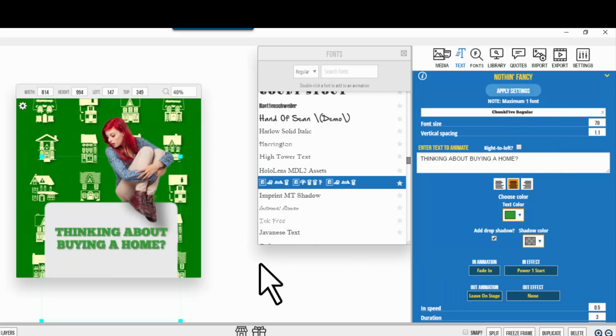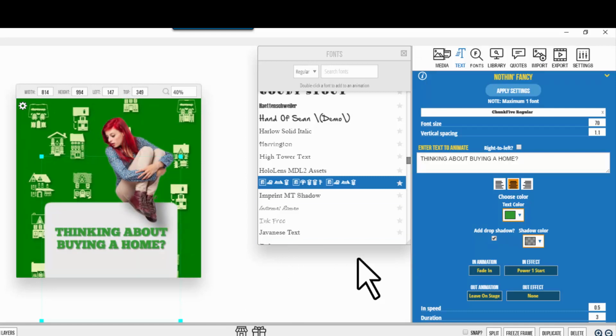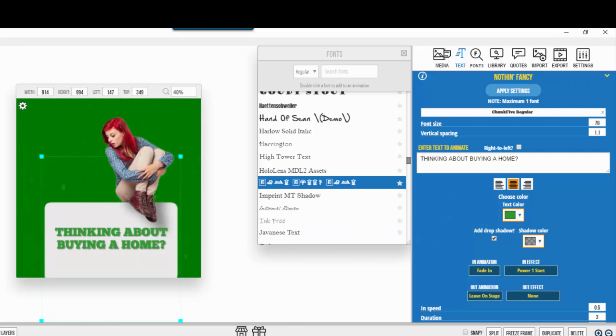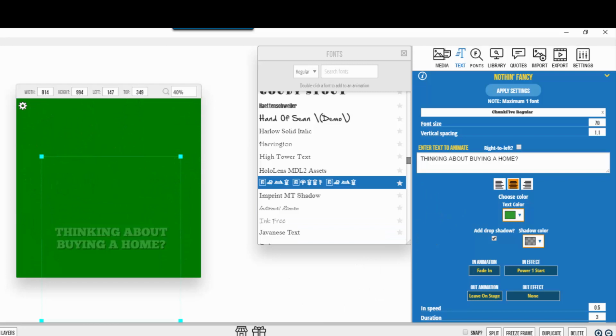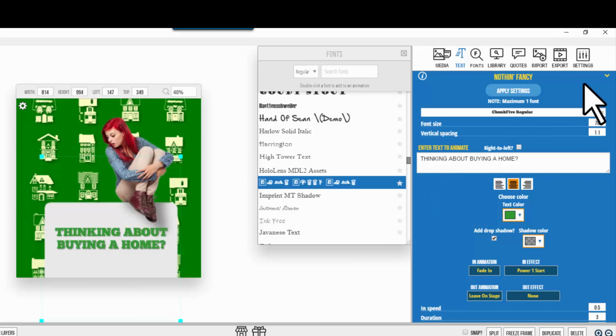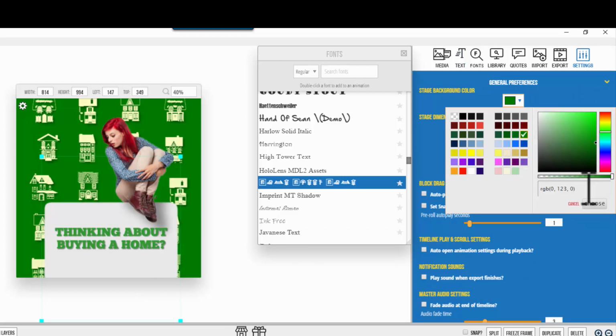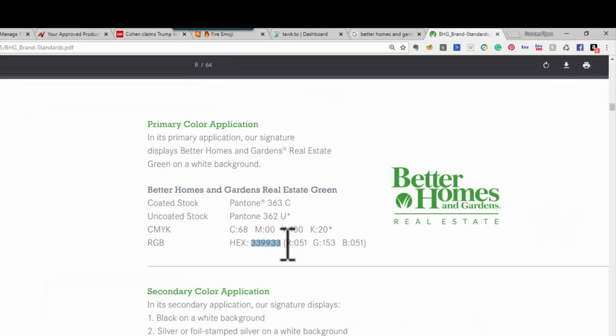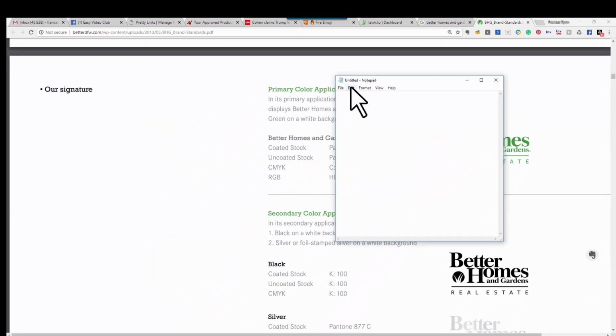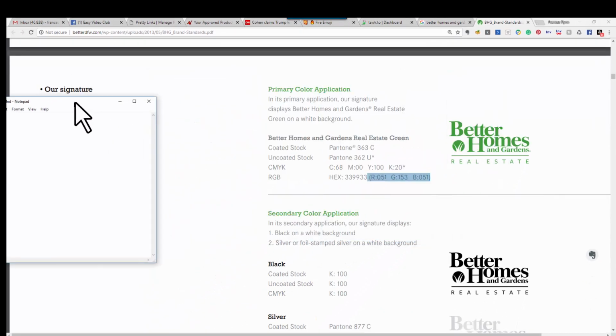Looks pretty close, right? It looks very, very similar to what we had, but now we're working with the right hex code. So now, let's go back to the background, where our color is defined with an RGB number. Let's go over there. Go back to our PDF for Better Homes and Gardens, and we have our RGB code right here. I'm going to put that right into a notepad.